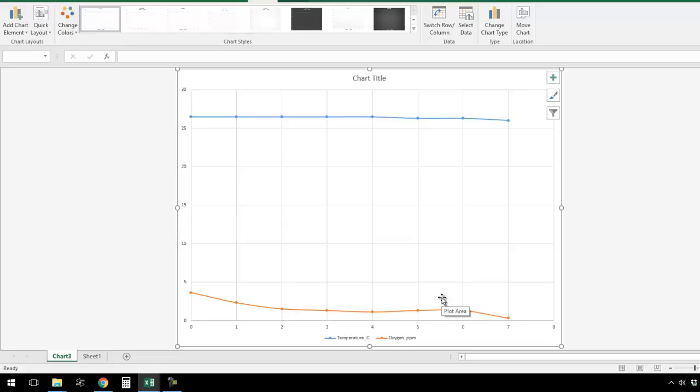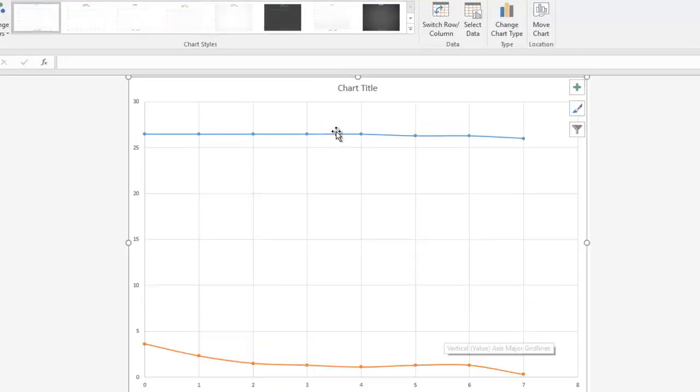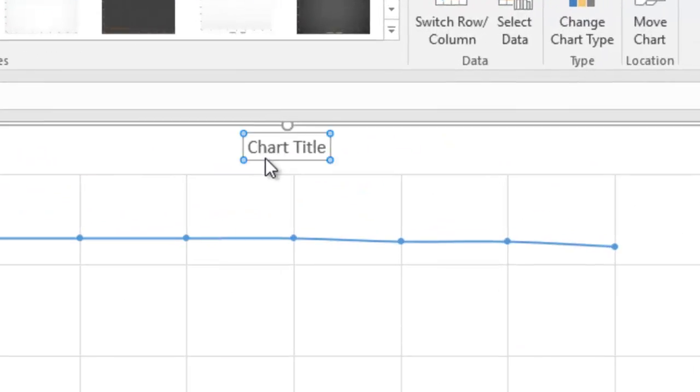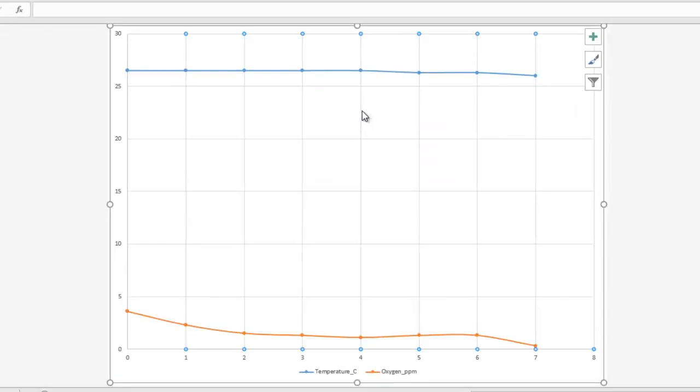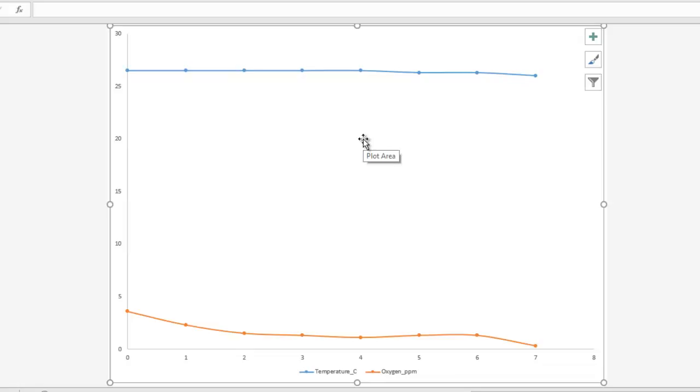So we're going to do a lot of things. They don't all have to be done in this particular order, but they all have to be done at some point. So let's get started. First thing we're going to do is get rid of the chart title, which I don't want. We're going to get rid of these stupid grid lines, which I hate. We are going to put the oxygen on its own axis.